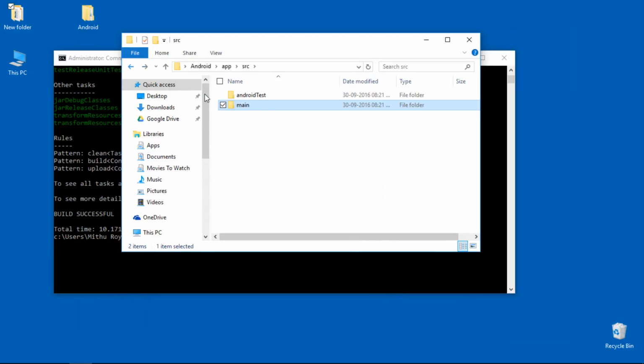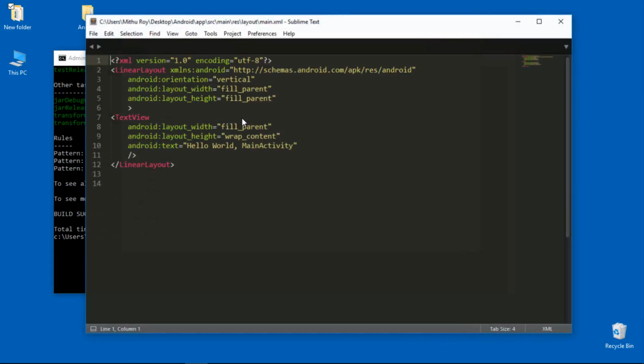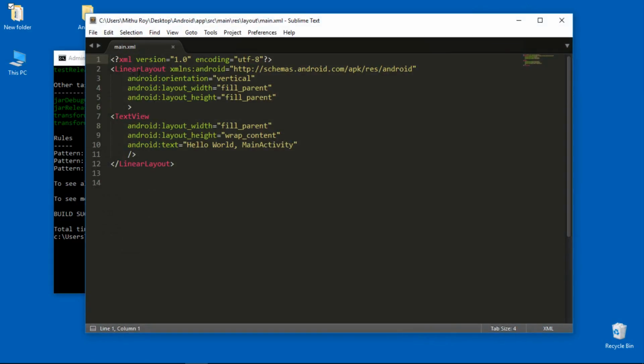So let's go ahead and go back and go inside this res folder, which basically contains our layout, which is going to show up on your Android app. As you can see, if you have opened up your main.xml, you don't need to know the XML for this purpose. You can see that a text view element has been started here, which has the text Hello World main activity. So let's go ahead and run this on our device.